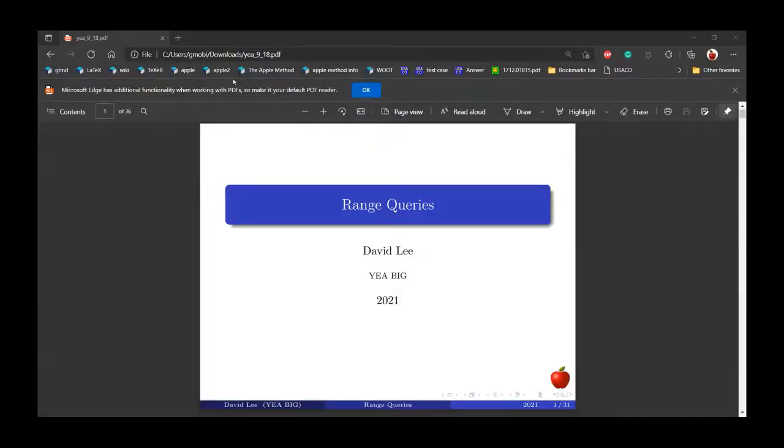Okay, so today I'll be talking about range query algorithms. And let's see, can I? All right, so I can draw on my screen. That's great.